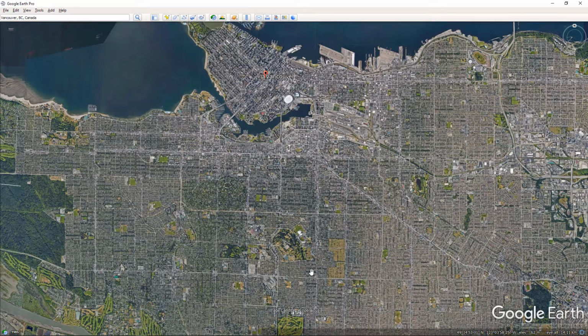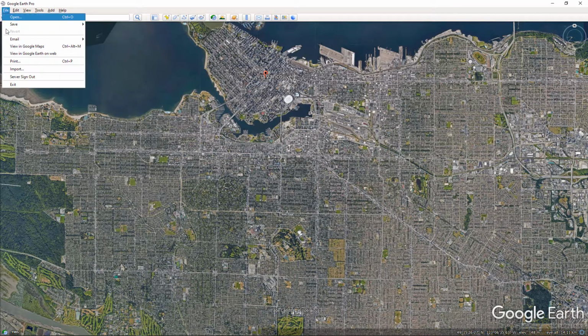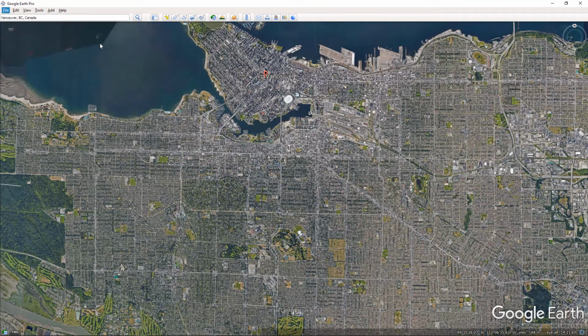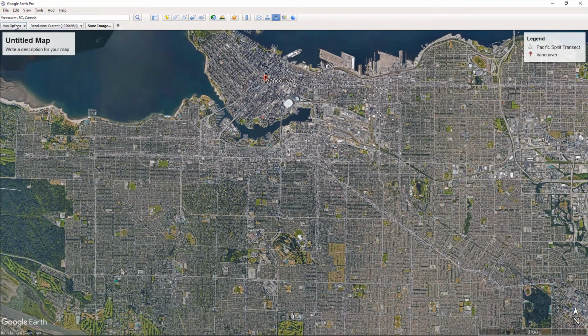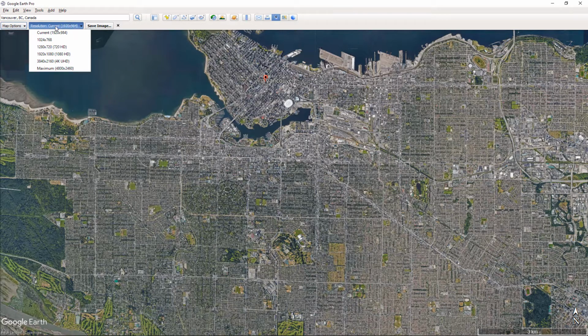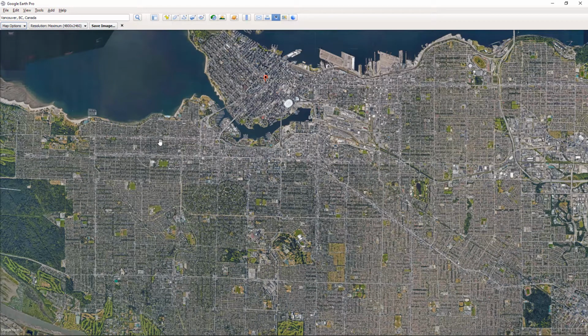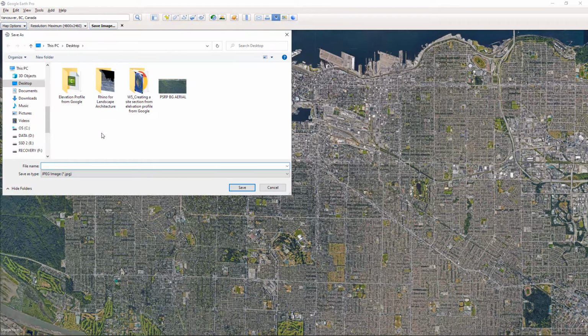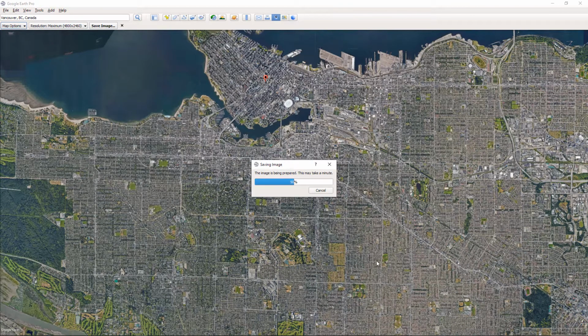So if you're happy with the view that you have, all you need to do is just save it as an image, and that will bring up a few options. I'm going to uncheck title, description, and legend and leave scale and compass on. And I'm just going to change my resolution to the maximum that's supported here, and I will save my image.